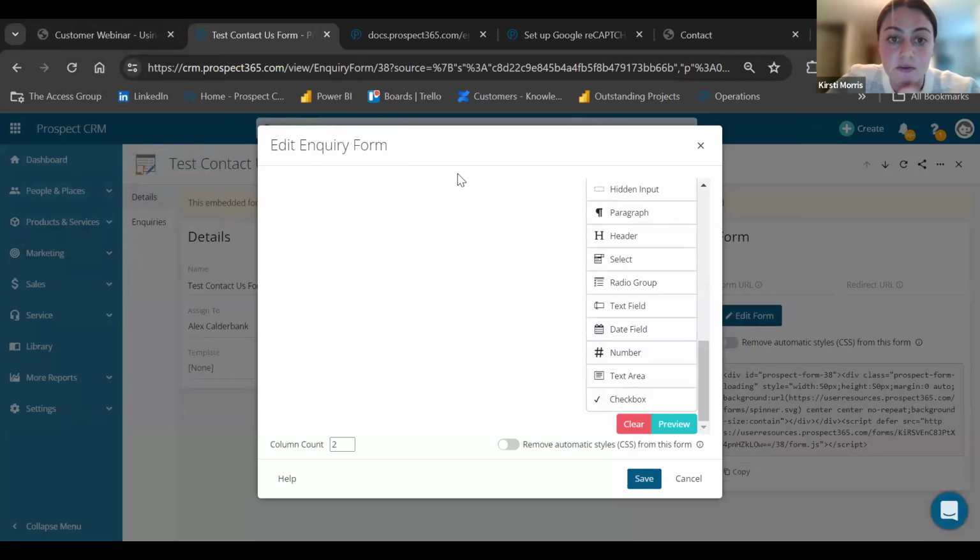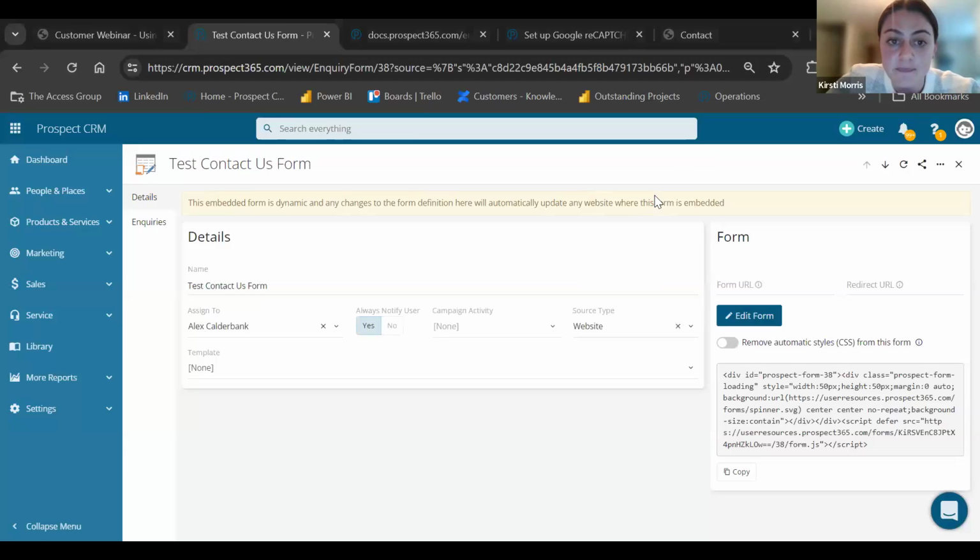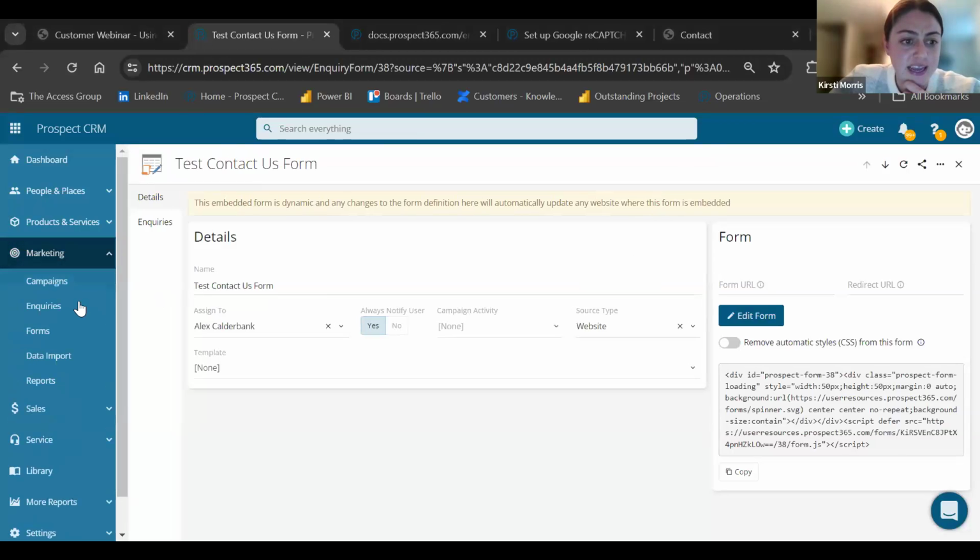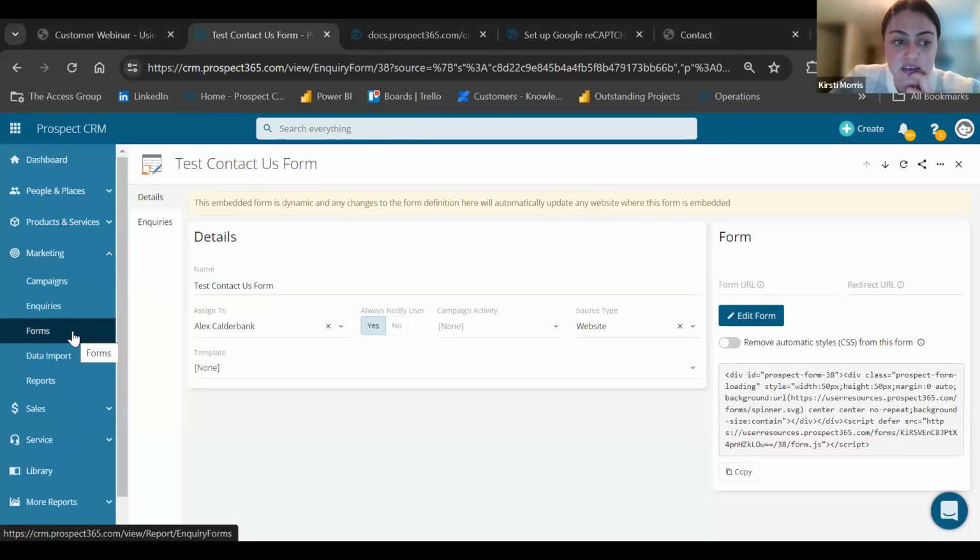Let's go to the next questions. The next question I've got is, if you discard an inquiry, is it still stored somewhere? Jess, correct me if I'm wrong. Yes, I think it is. It stays there as a discarded form, doesn't it?